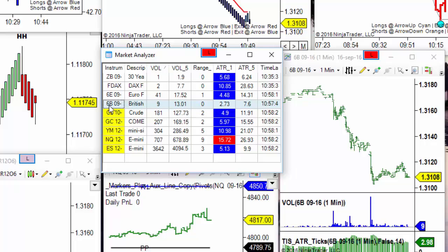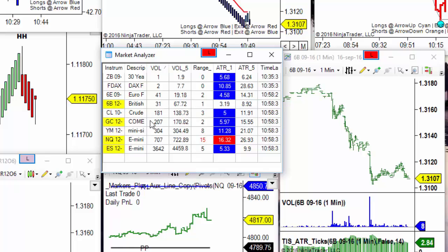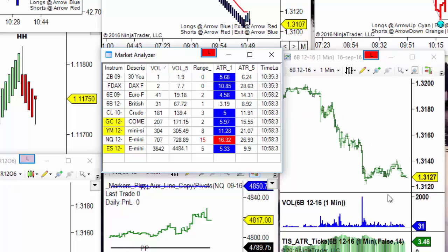This is the British pound, has almost no volume, almost no movement, because we are in rollover and we are changing from September to December. Now this is the current contract, the December. Now we can see that we have a good price action and also volume. Even so, the volatility is very low, it is below 4, so the cell is not painted in blue.